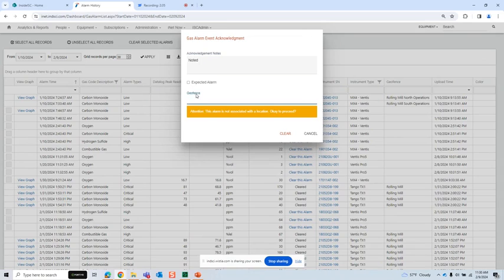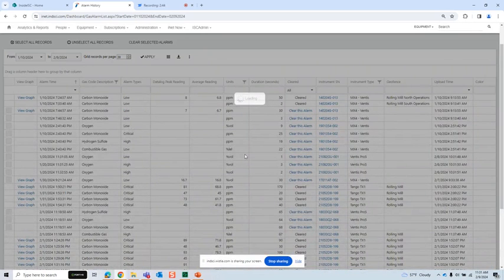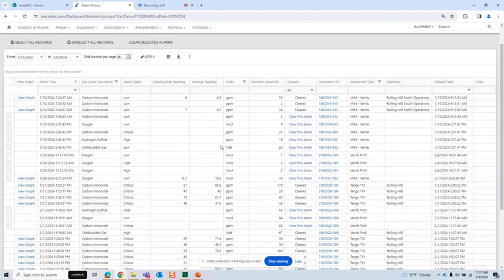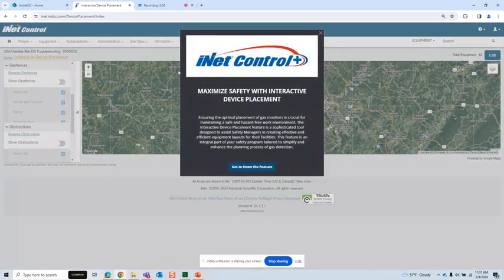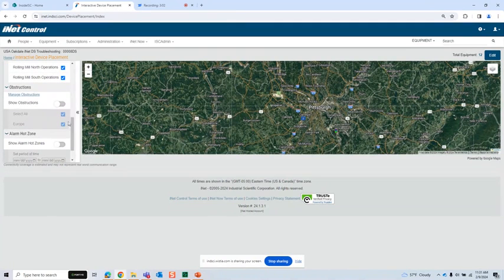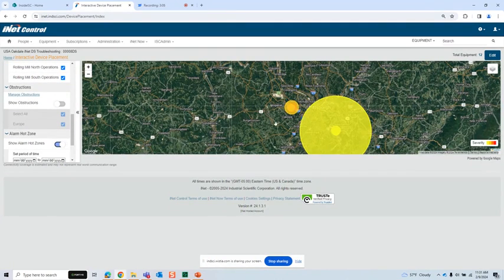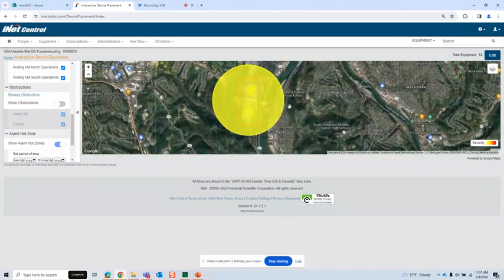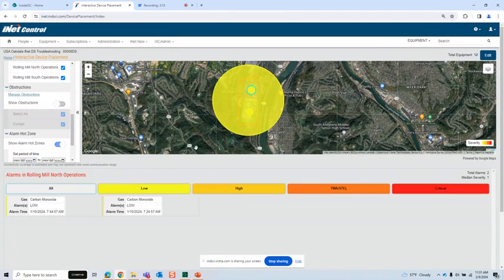And then I select a geofence. So by selecting a geofence, let's say this alarm happened at the Rolling Mill North operations. I click on it, and when I click clear, it'll now be added to that geofence. So to go back and view that once again, I go underneath Equipment, Interactive Device Placement. Then I'm going to enable my geofence, bring up my Alarm Hot Zone option, and now that alarm has been added to the geofence of interest. I can then click on it once again, and it shows me the alarms that have taken place in that location.